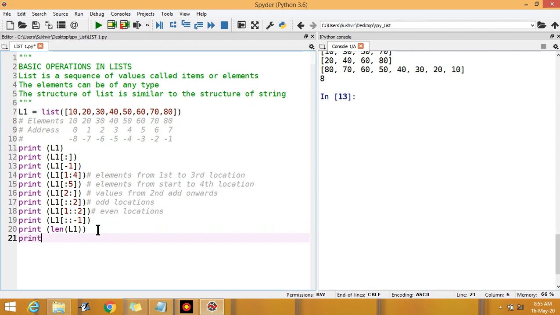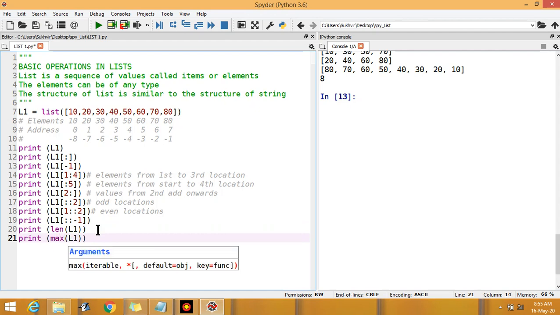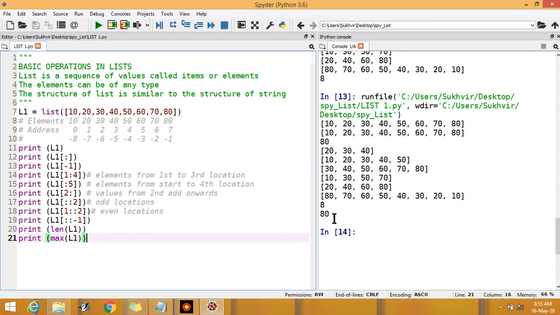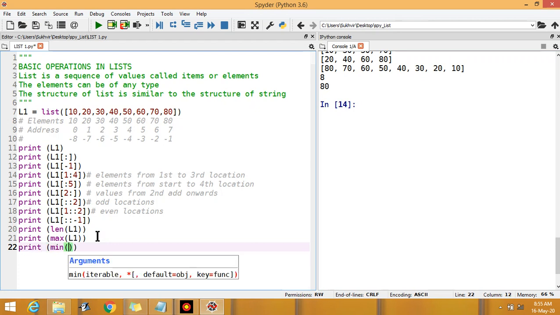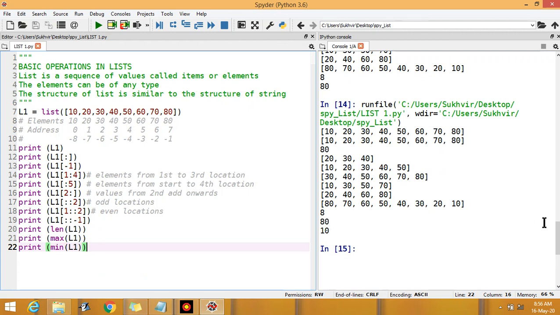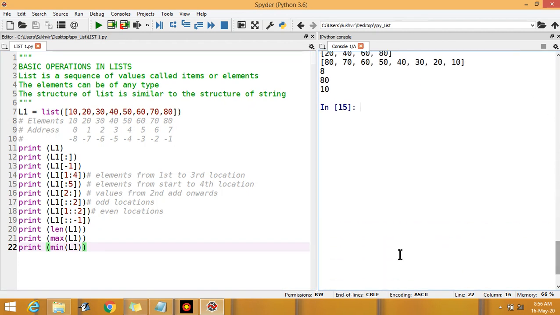If you have to find the maximum value, then you can write max L1. Execute this. You will find the maximum value, that is 80. If you have to find the minimum value inside the list, then you can write min. Min is again a keyword inside Python, and the result is 10.